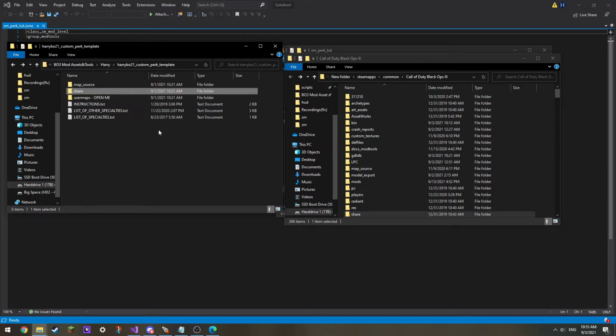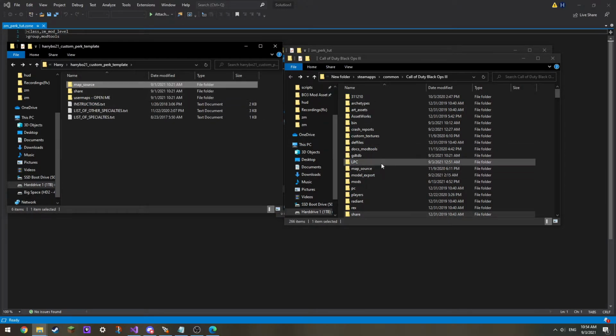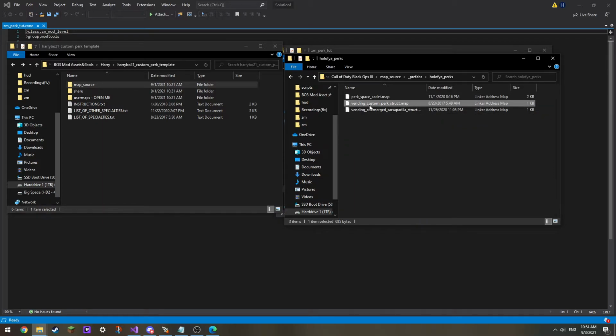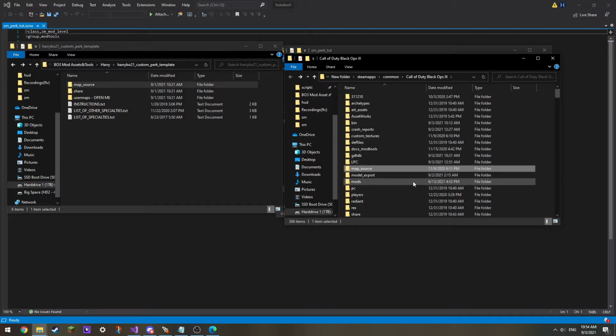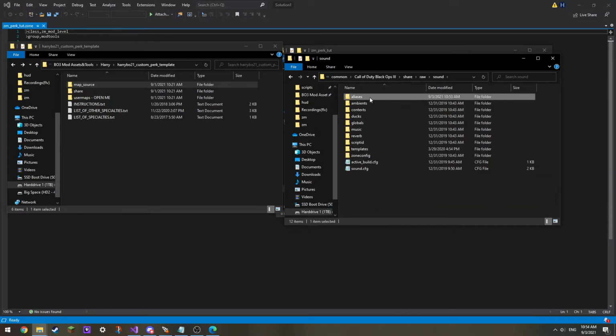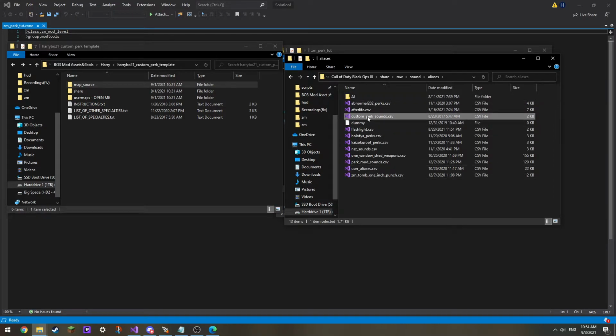Now let's back up once more. So I'm actually going to go back through and change the names on some things. So I want this custom perk to instead be called Brawlstar Punch. Okay, and then we'll go ahead and follow the file path into the alias folder, and we'll change this as well to Brawlstar Punch Sounds.